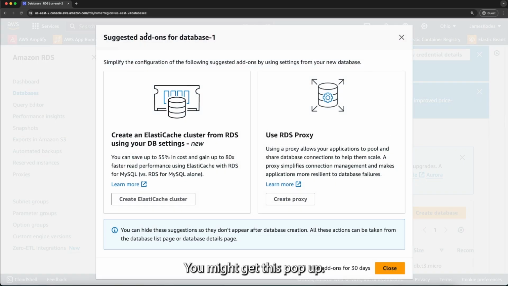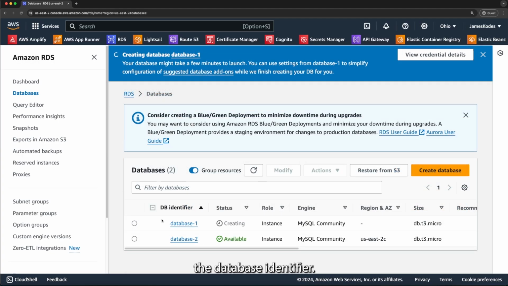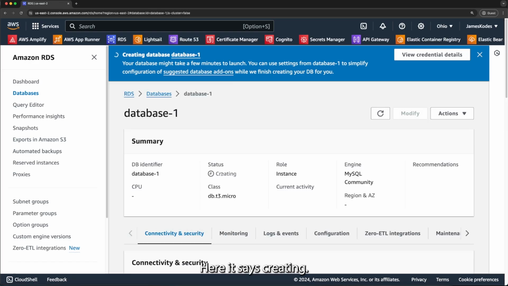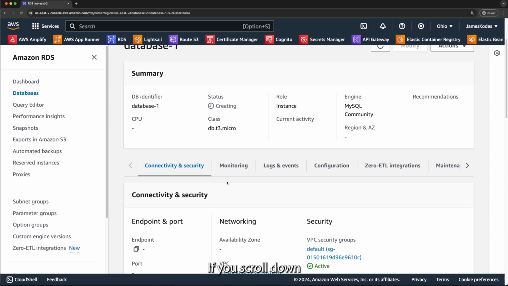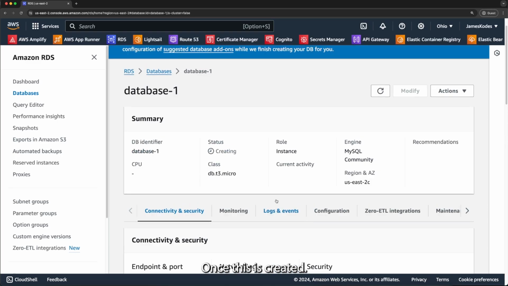You might get this pop-up. This is just add-ons that they're trying to recommend. We're going to ignore this for now. And you can see right here, creating database. Now you see the database identifier, we put database-1, in a status of creating. Let's go ahead and click on this. Here it says creating. If you scroll down, there is no endpoint. Port hasn't been assigned. We just saw the availability zone just got updated. So we'll check back in a few minutes once this is created.